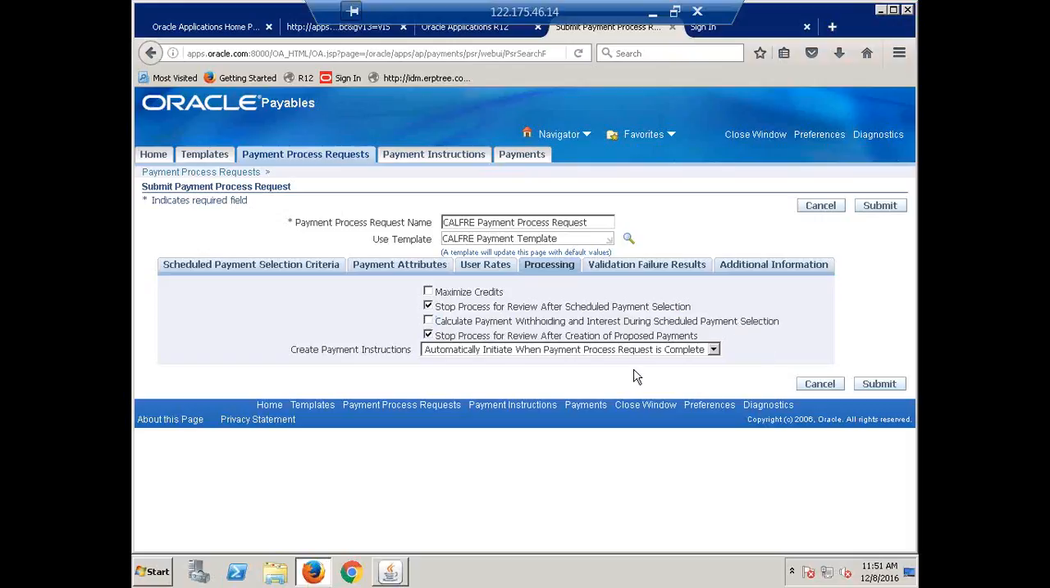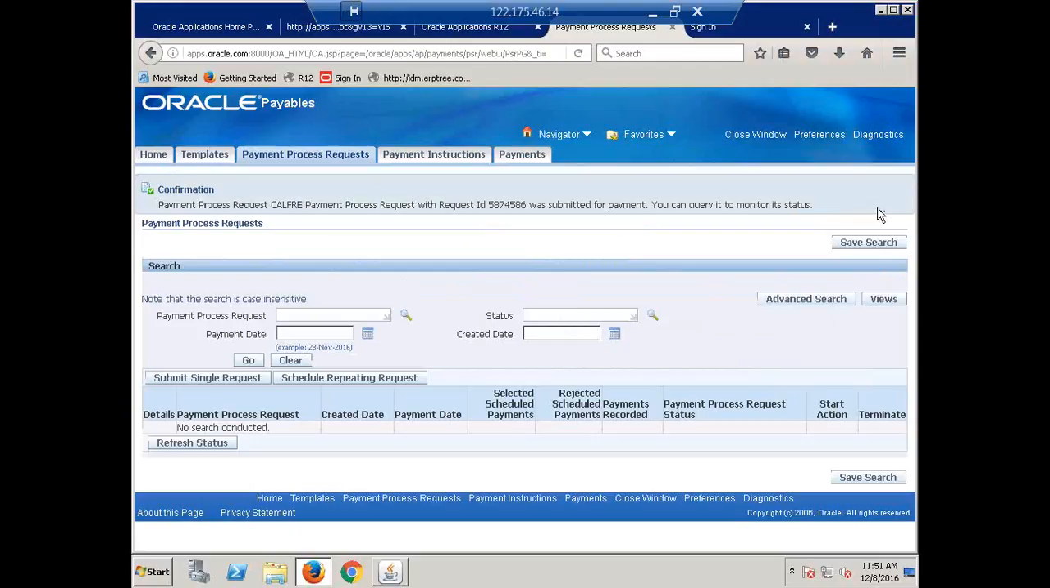Okay, done. I'm not setting anything. Everything is copied from the template. Now say submit. Fields are open, right? You can override. Just click on submit. That will be submitted.